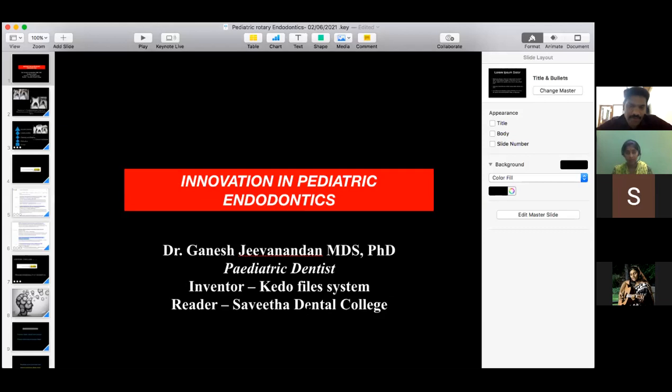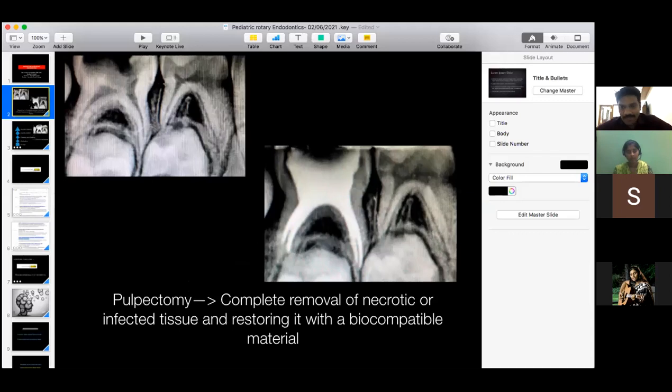With that, the first thing I wanted to tell you is what is pulpectomy. So that is the basics. Any invention you do or any advancement you do, I personally believe you should have the basic knowledge at a full-fledged level. As a pediatric dentist, pulpectomy is the most common procedure we usually do. We call this procedure a complete removal of necrotic or infected tissue and restoring it with a biocompatible material.